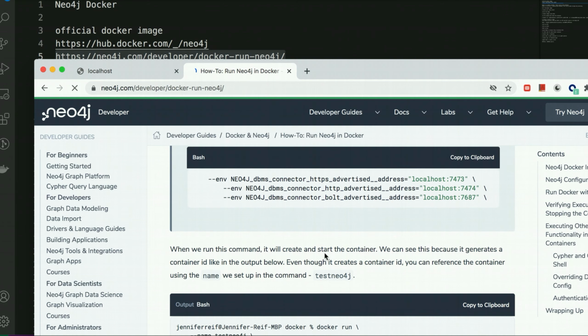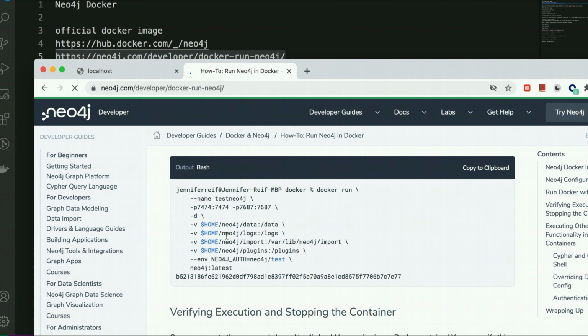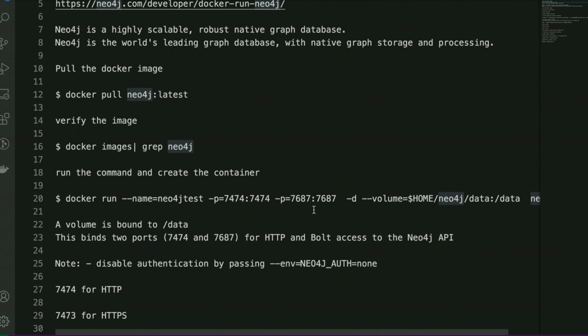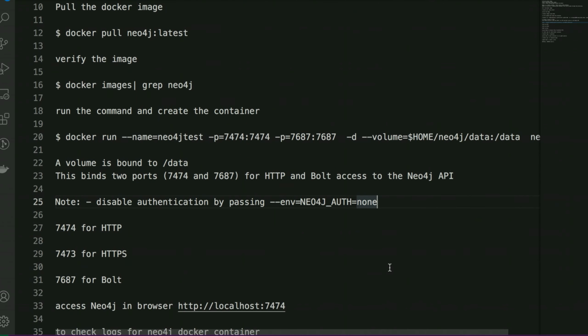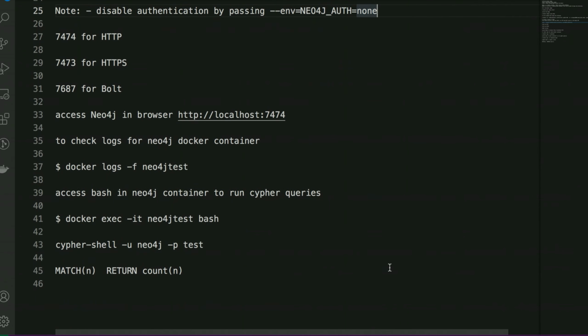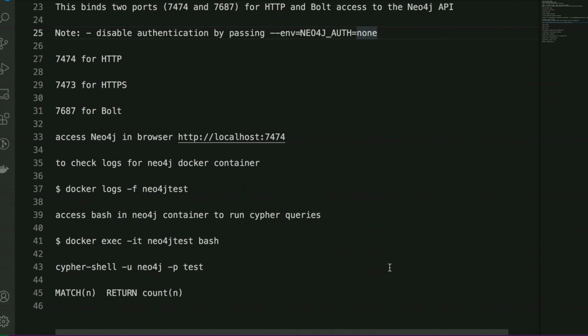The one thing which I wanted to showcase is this one. As part of this docker run command, we showed you that you can attach the volume, but you can attach different things as well, like logs, if you want to get the logs in a different folder, or different imports and plugins. And one more note is that if you don't want to provide authentication to your container, you can just provide the environment variable NEO4J_AUTH as none. So it will not ask you for any basic credentials, so that it will be easy for you to access in your development. It's recommended only for development, not for your production or any real-time application.